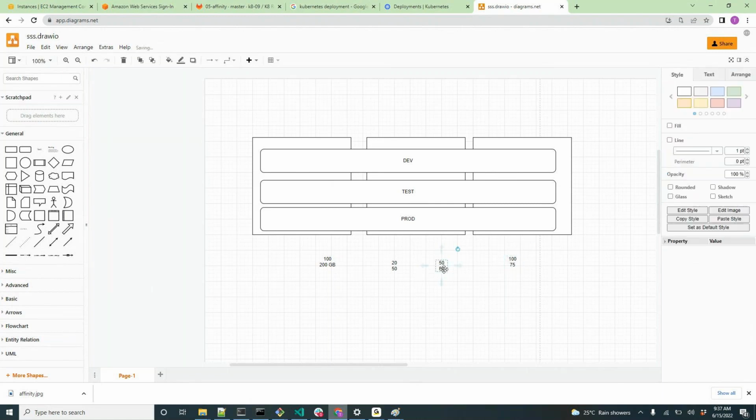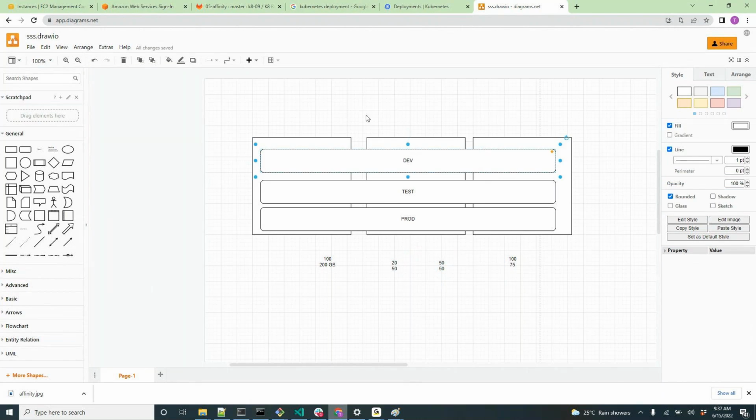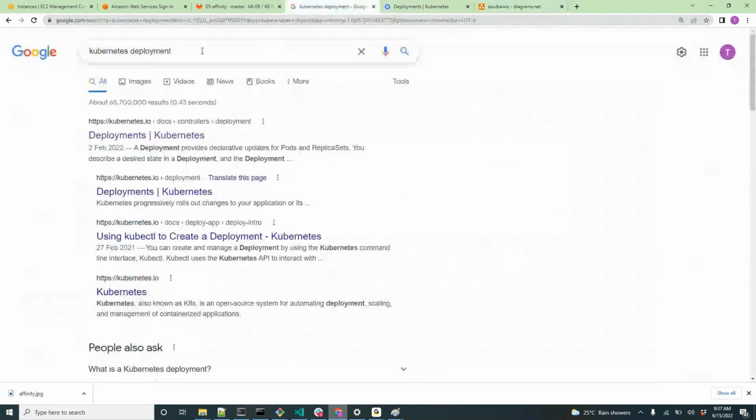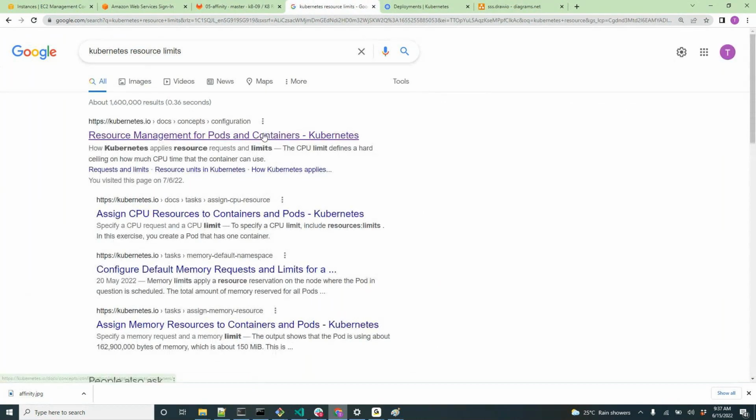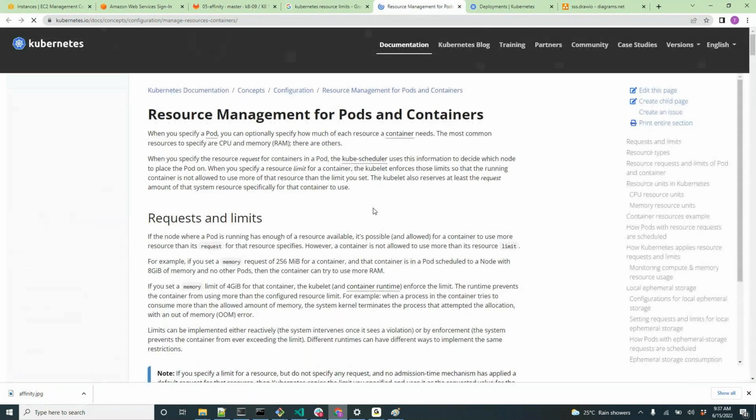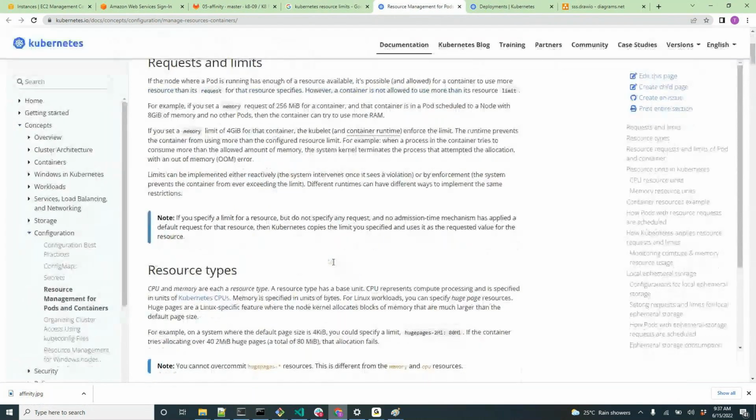If you don't allocate like this, then there is a chance dev can completely utilize all the resources so that your production applications will not run. So always there is a thing called resource quota, Kubernetes resource quota. Okay, whenever you create a namespace, your administrator will allocate some resource quota to that.